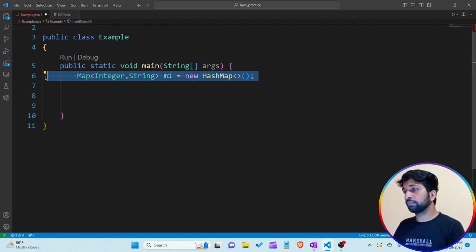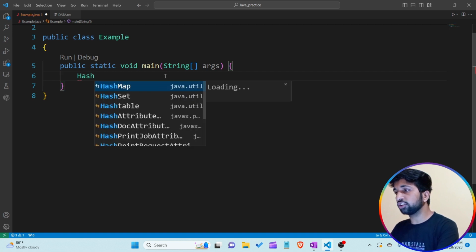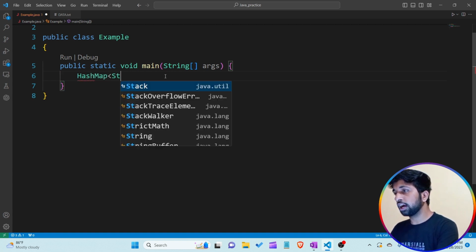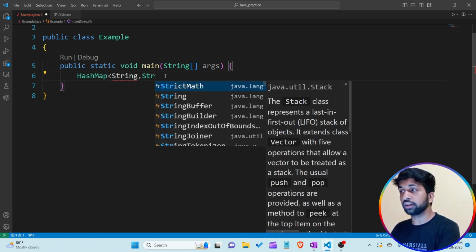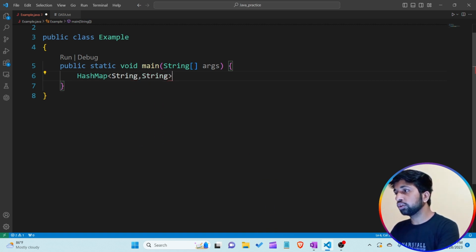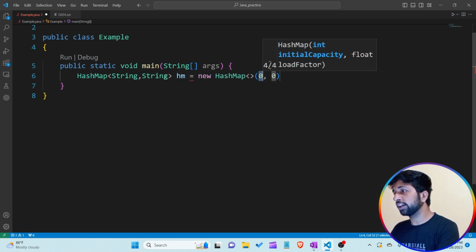Now I want to remove this particular part also. Now I am creating the object of the HashMap class. So I am writing HashMap here, and in this example our key as well as value are both strings. Okay, and let's assume hm is the object, that is new HashMap.